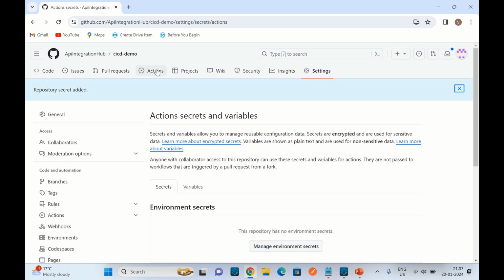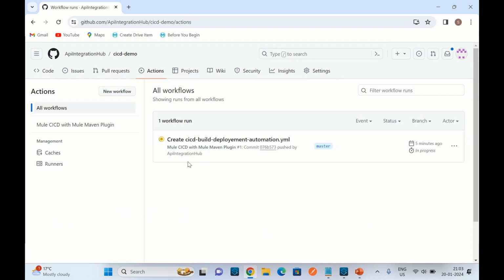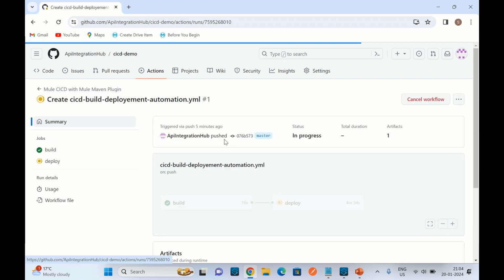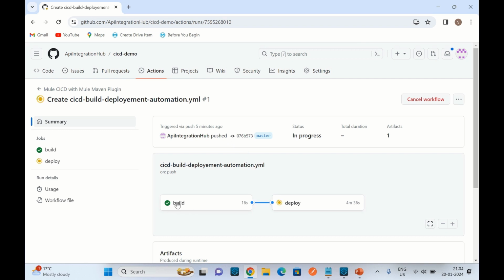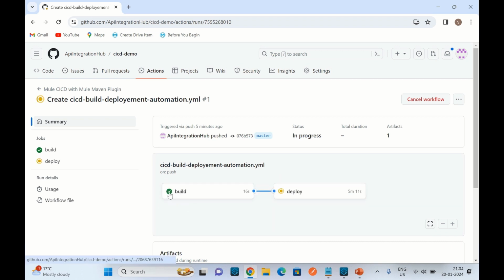So let me go to the actions. We can see that our workflow has been started. Let me go there. So build is complete. Now deployment is happening. If it is not calling the Anypoint platform, if we have not reached that stage, then it will not fail, because we created the secrets later on. But if we had created the secrets before it invoked the Maven deploy command, then it will be fine. But the build is successful. We can see the green signal.